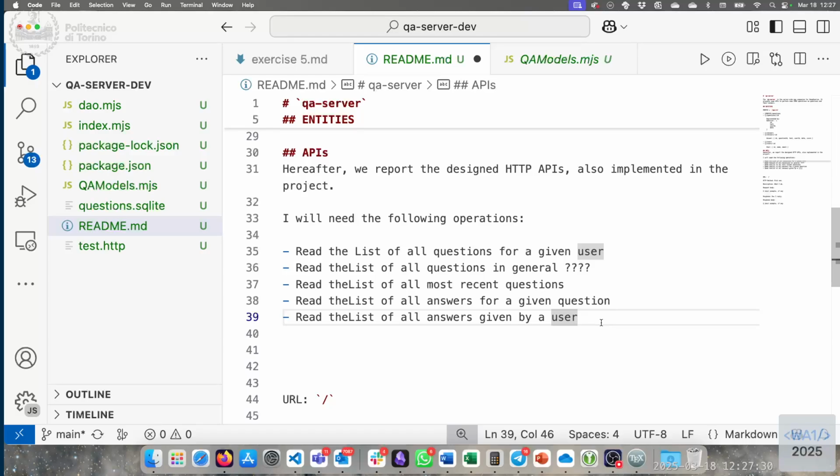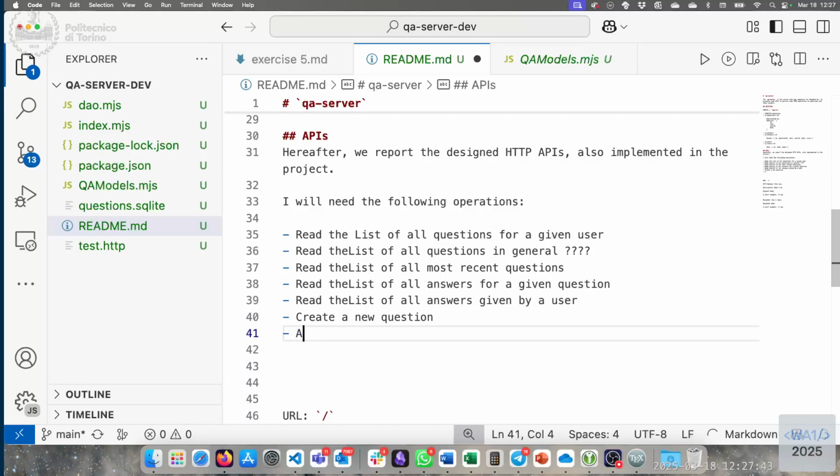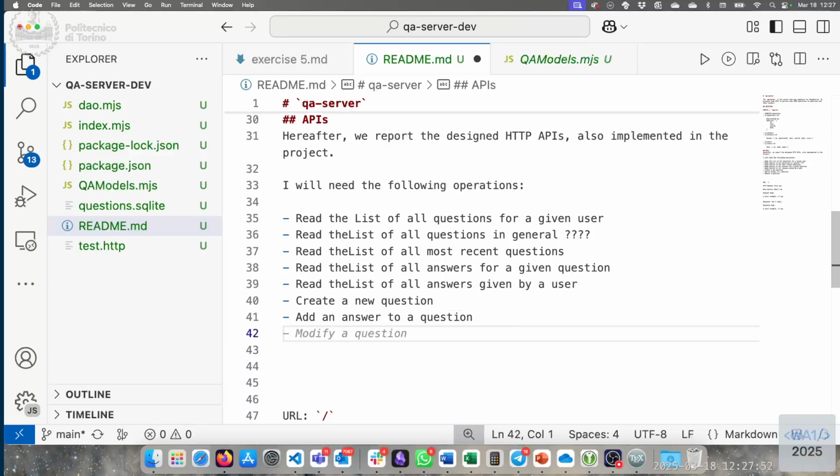So adding a new question. So create a new question, with no answers, of course. Add an answer to a question. It's another operation. Vote an answer. We don't have scores or votes on the questions, only on the answers.